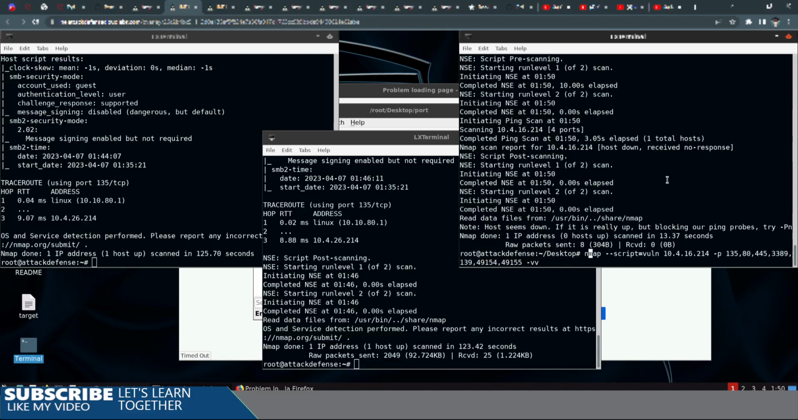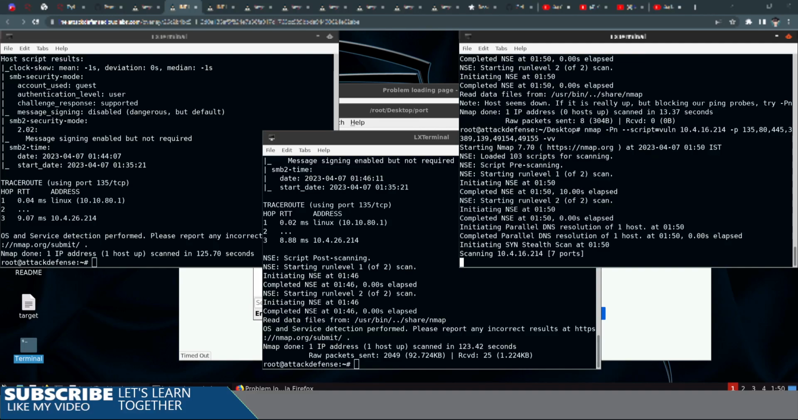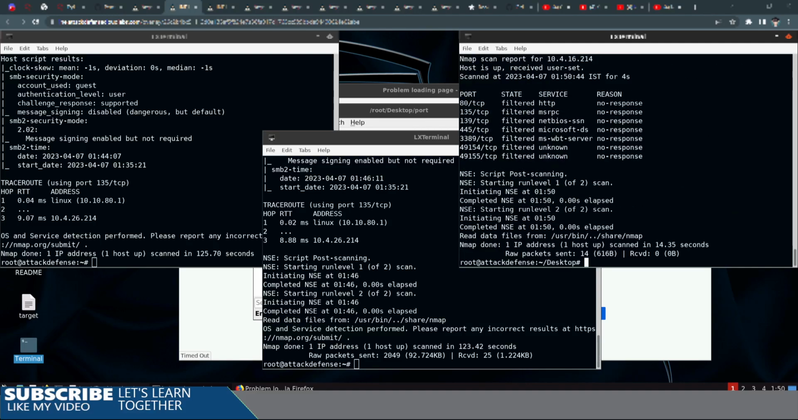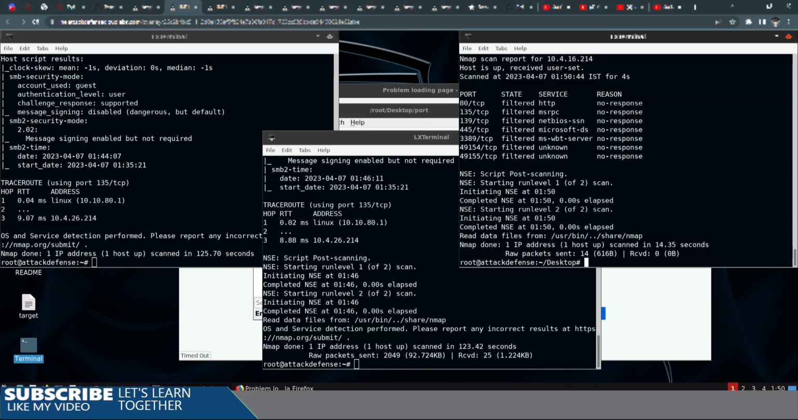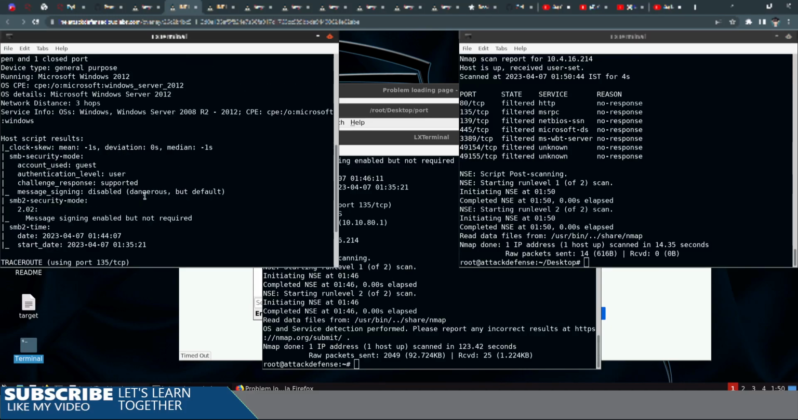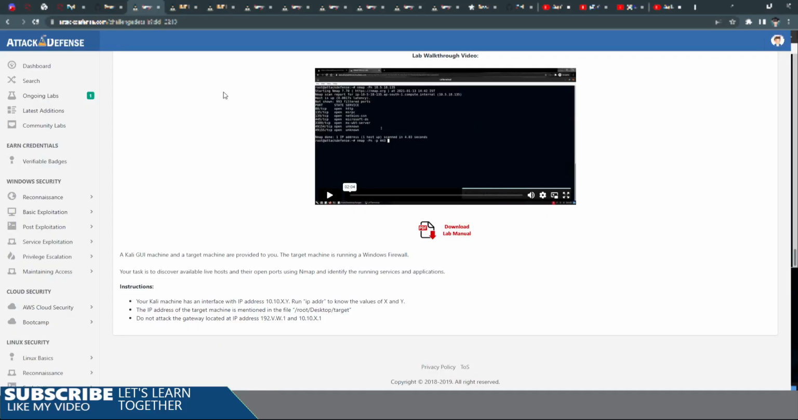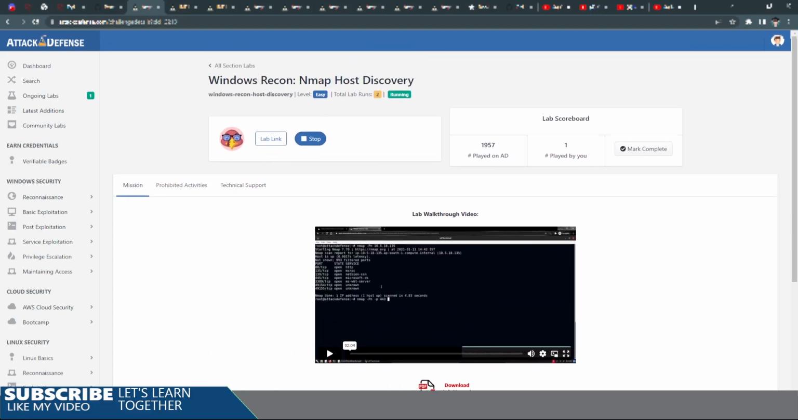And it wasn't working, because the way that we are pinging it before, but it is all filtered. Okay, that's it. This is it. This is all the labs that we have in the Recon Windows solo.